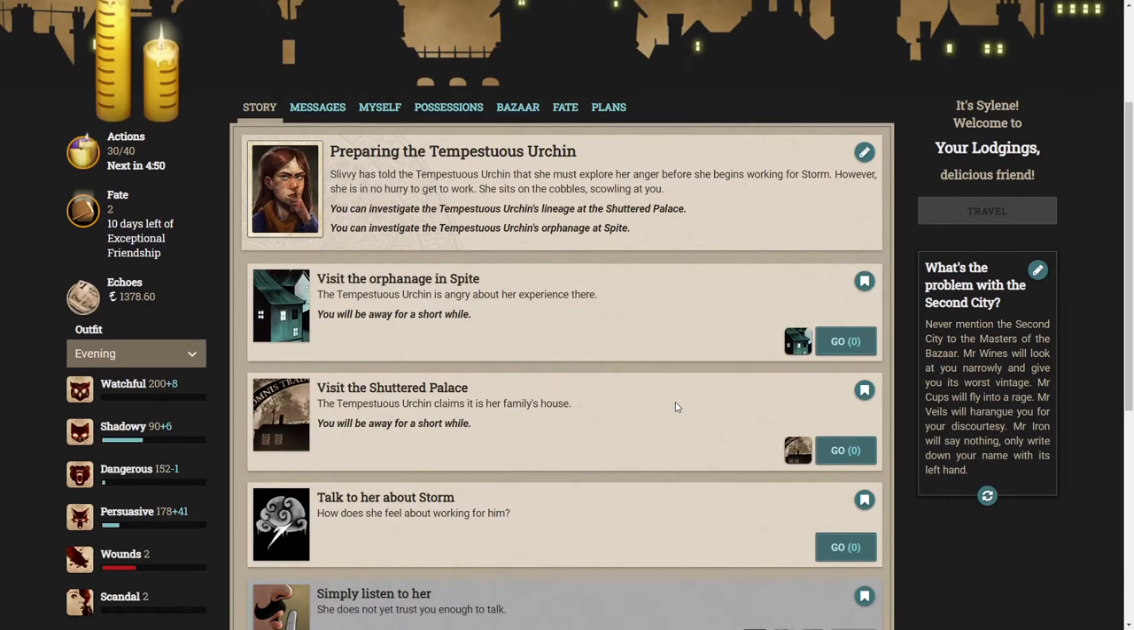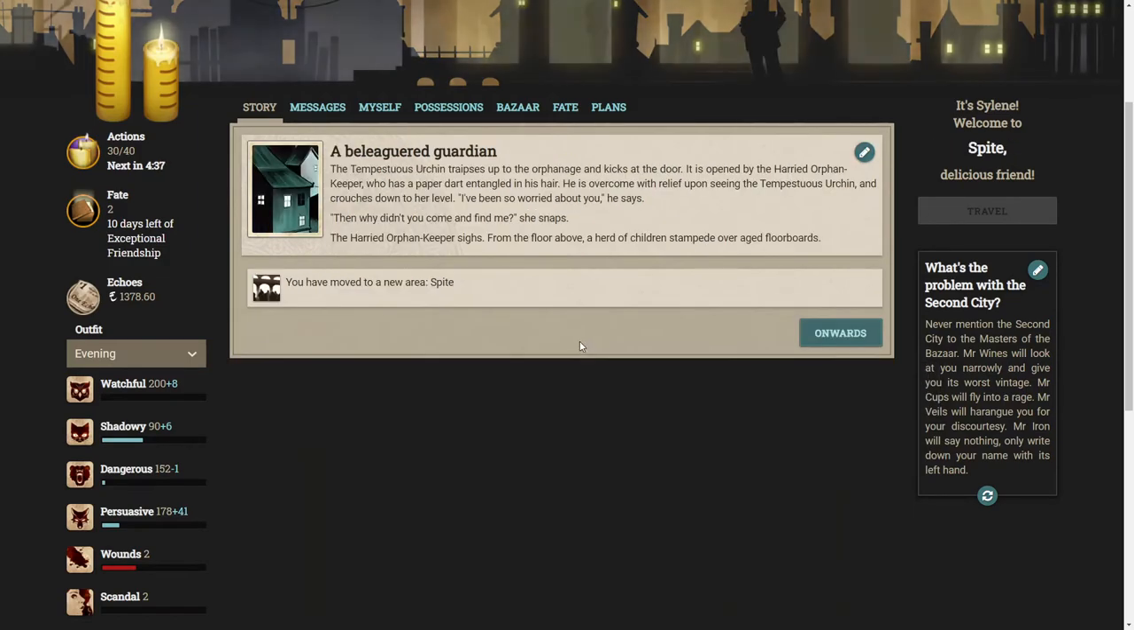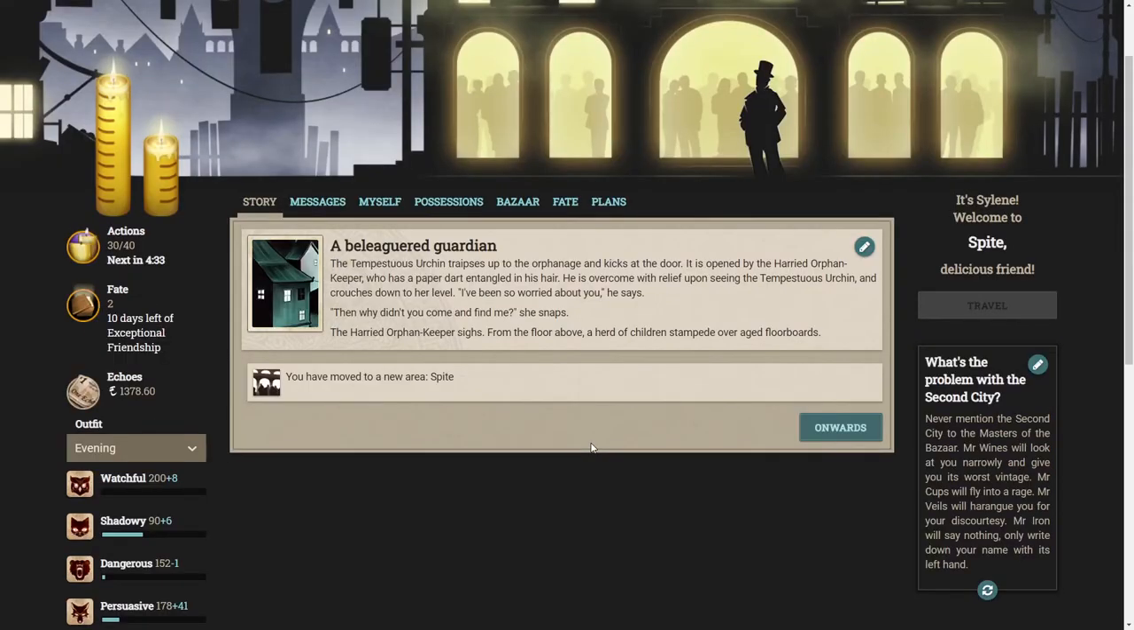So where do we want to go? We can visit the orphanage in Spite. Or we can visit the Shuttered Palace. I think I'm going to go to the orphanage. The tempestuous urchin is angry about her experience there. The tempestuous urchin trapezes up the orphanage and kicks at the door. It is opened by the harried orphan keeper, who has a paper dart entangled in his hair.